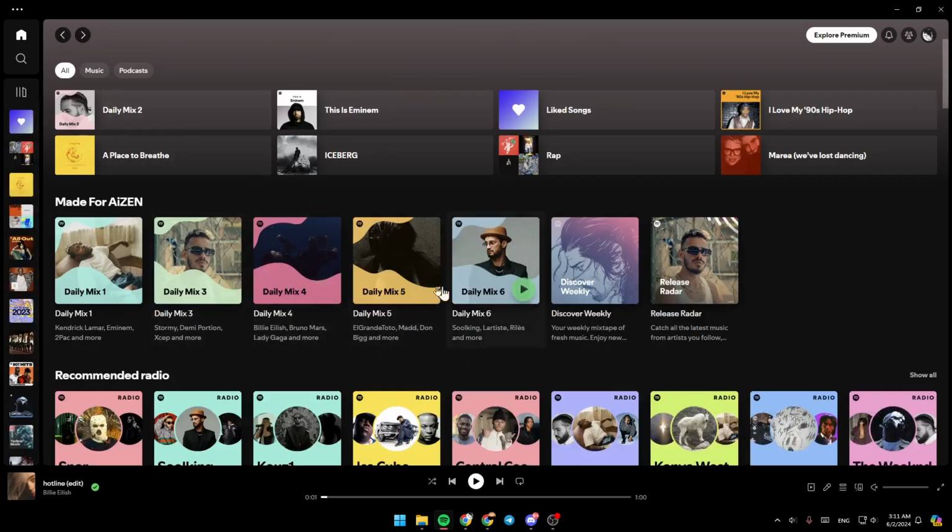So right now, in order to be able to join a playlist, the person who owns the playlist needs to add you as a collaborator. If the person adds you as a collaborator on the playlist, you're going to find their playlist right here.